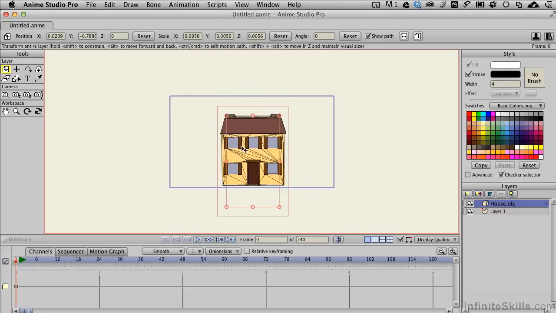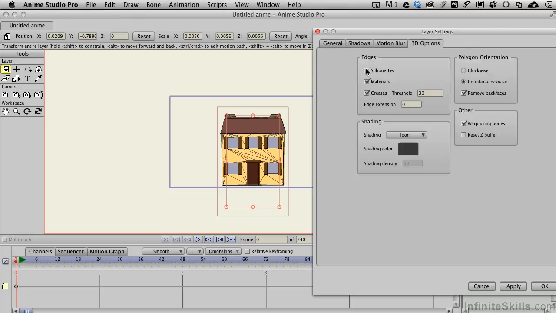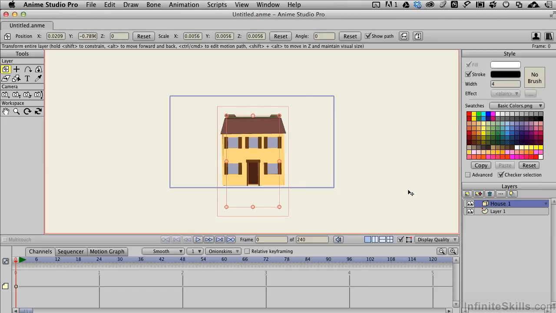Now, I don't like all these lines. We've learned how to go ahead and modify that. So I'm going to double click on the house object, and I'm going to rename this House 1. I'll come to 3D options, turn off silhouettes and creases, choose OK, and that looks all right.